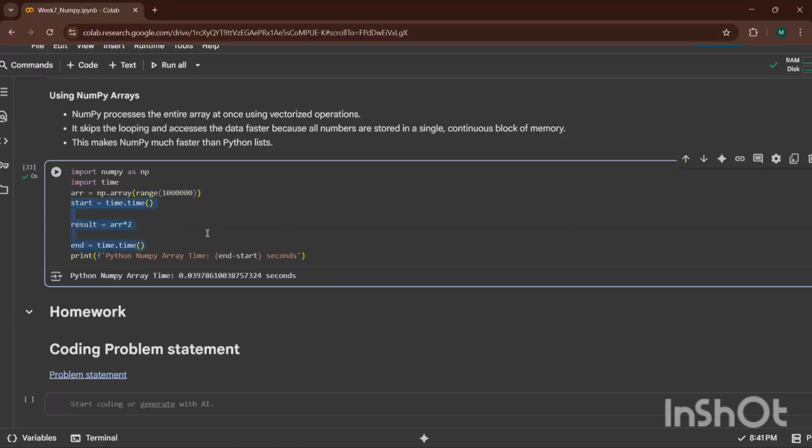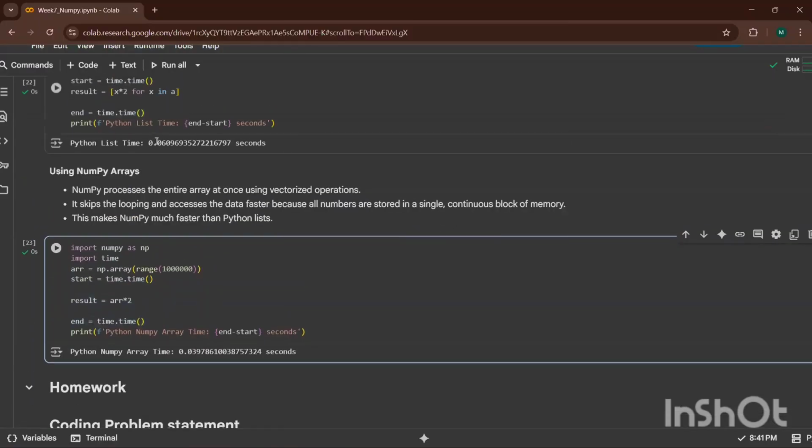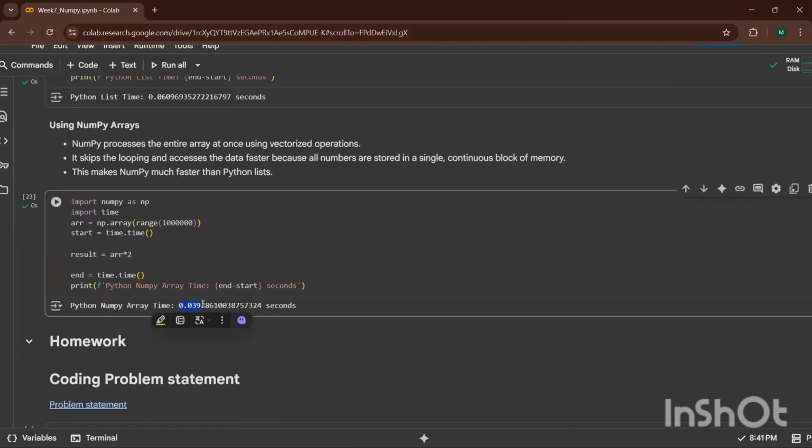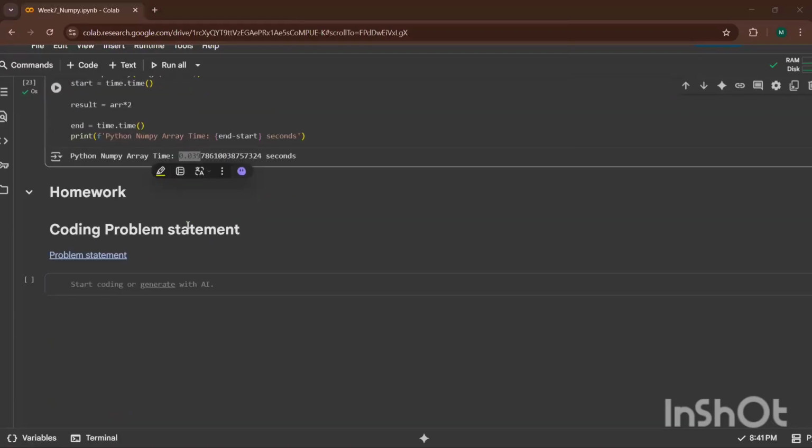And I'm just calculating the start and ending time. You can see it is taking 0.06 seconds and it is taking 0.03 seconds. 50% faster than the list. That is what I just wanted to say. Okay, Ankita? Any other doubts, anyone, before starting part number 4?